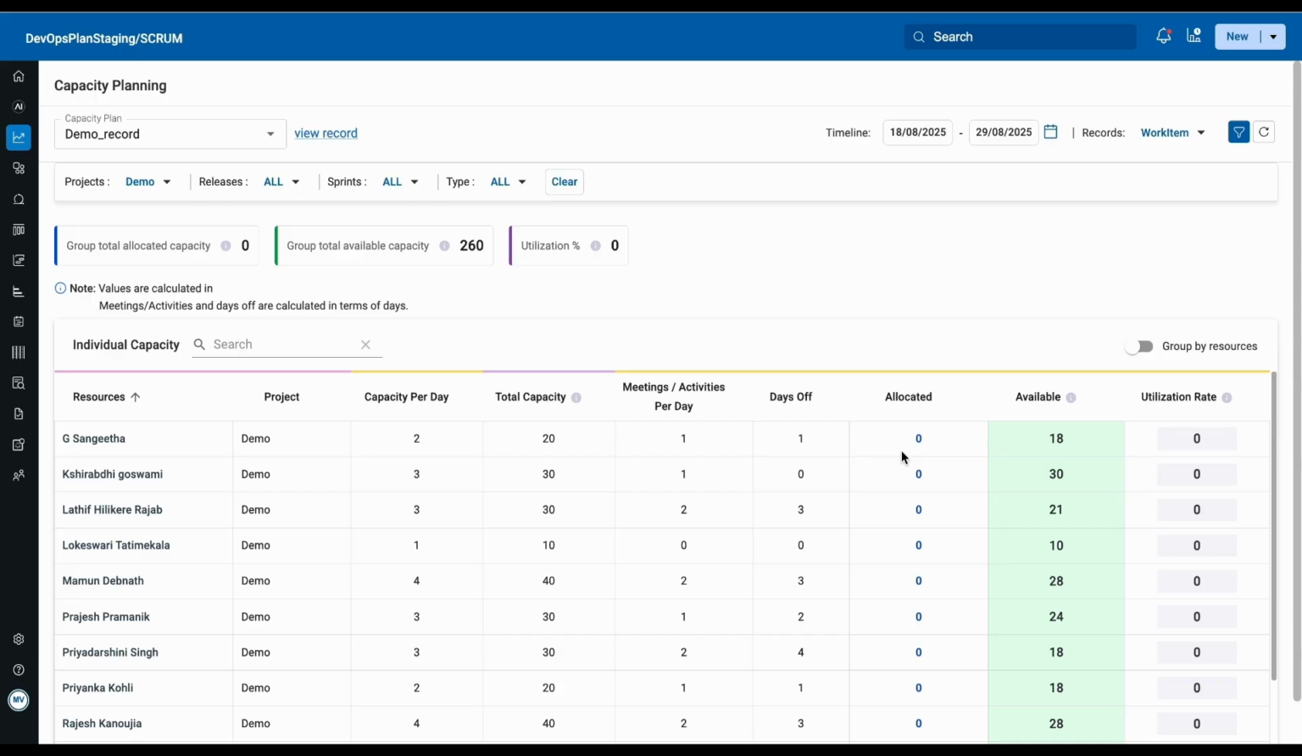Before you can allocate capacity, make sure that the records are created and the resource is linked to them with the correct start and end date.